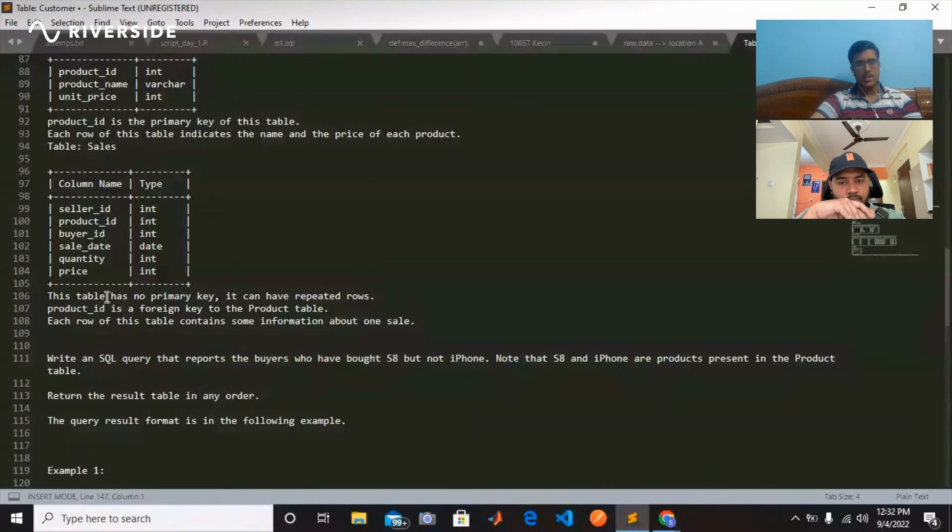Okay, so this table doesn't have any primary keys. Okay, so basically, if we make a sale, we have a seller ID, the person who has sold that item, and the buyer ID is the person who has bought it. And then we have the sale date, quantity, and the price.